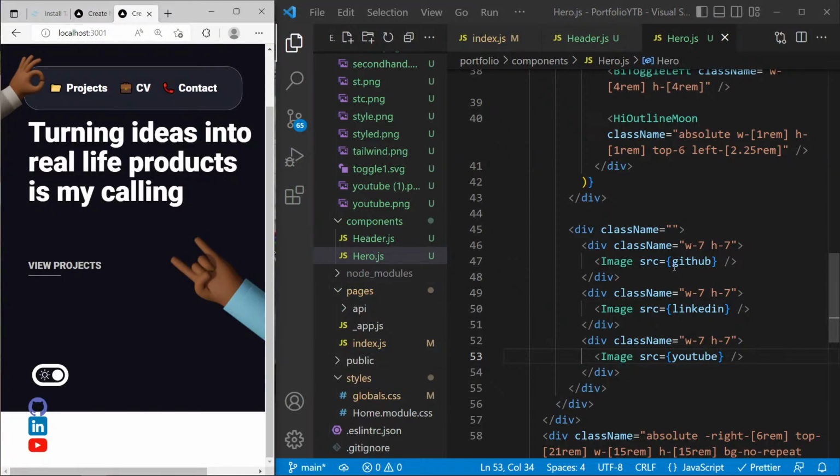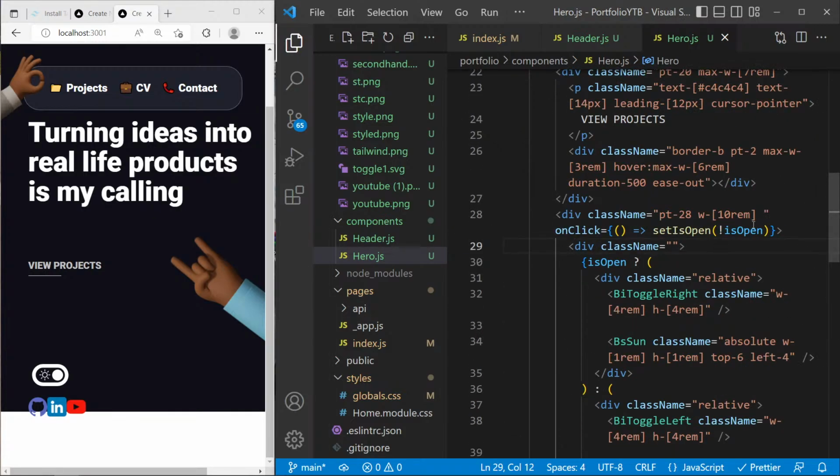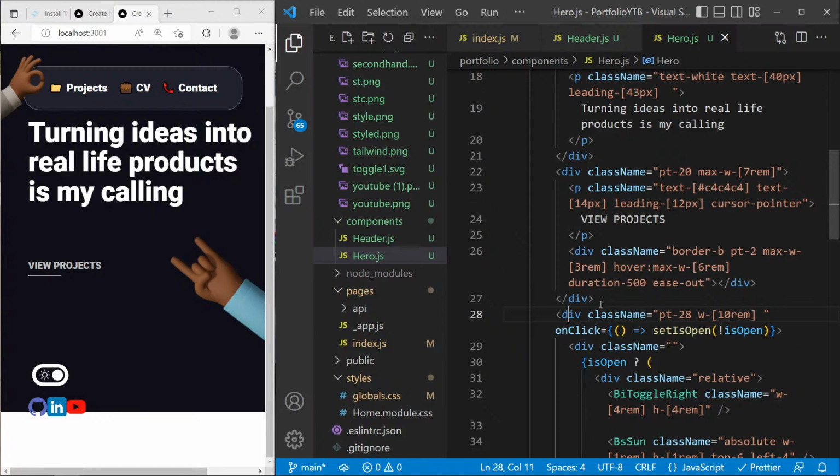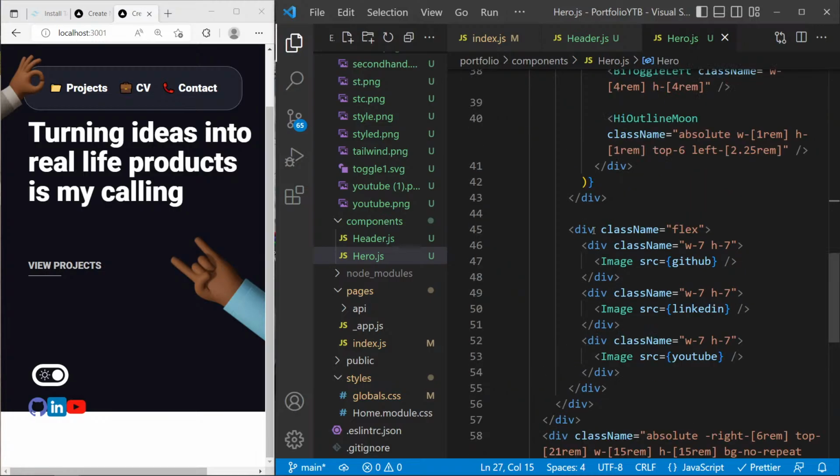Okay, we have the images. Let's say flex to have them in line, and we want to say flex here as well. So where is it? Here. So padding top, it's open. Oh, we've done something wrong, because we want this div to be outside, and save. Let me delete this and save, and let's put this div. Where is it?